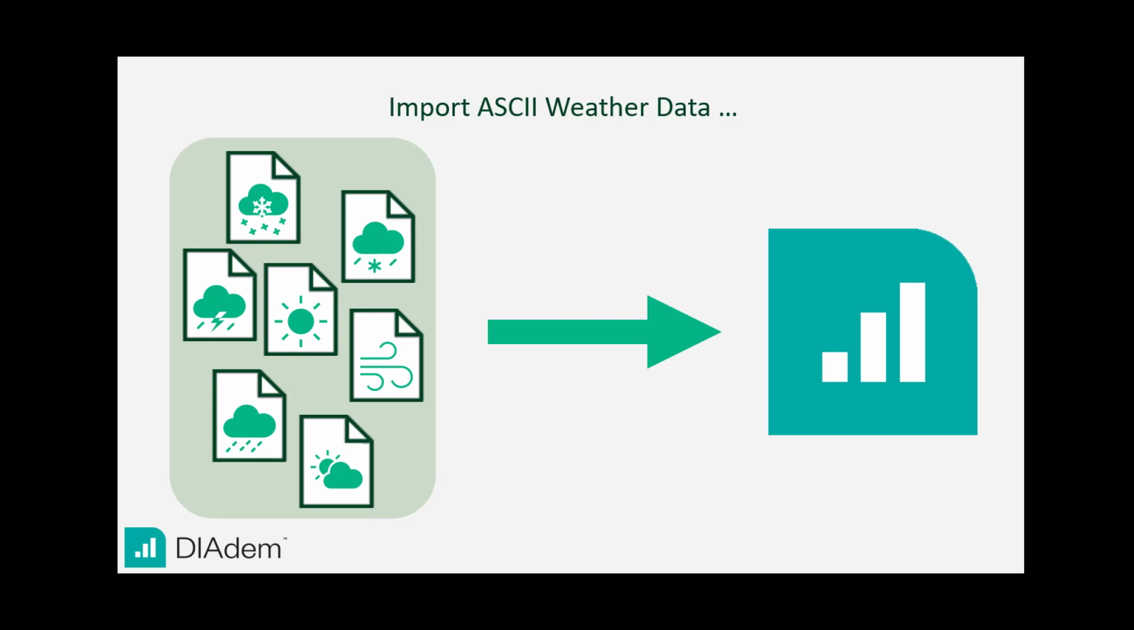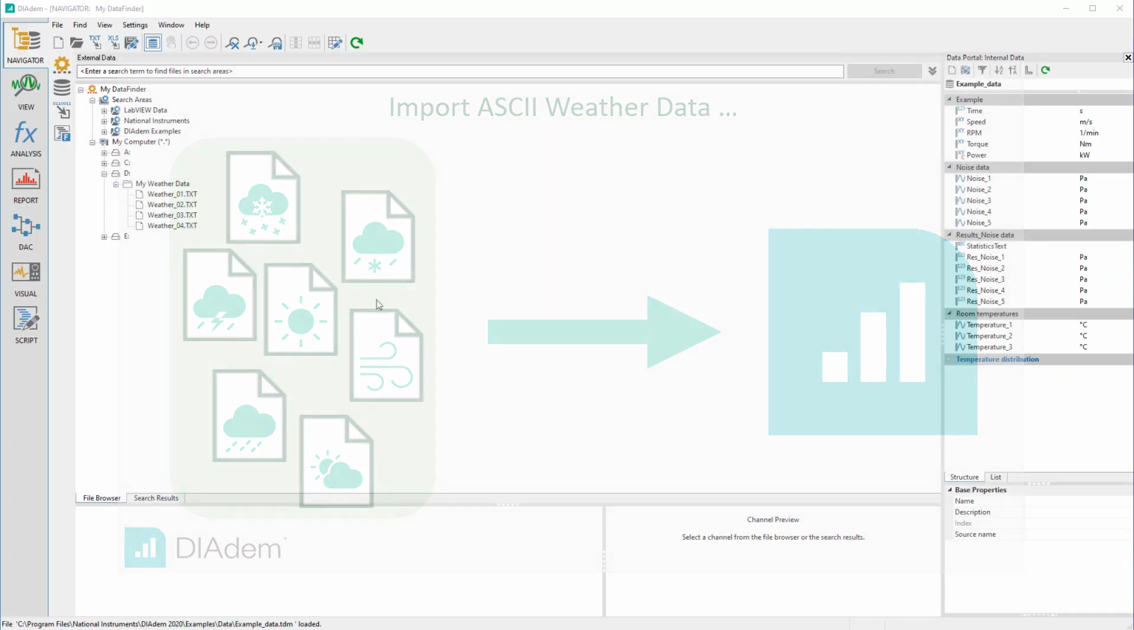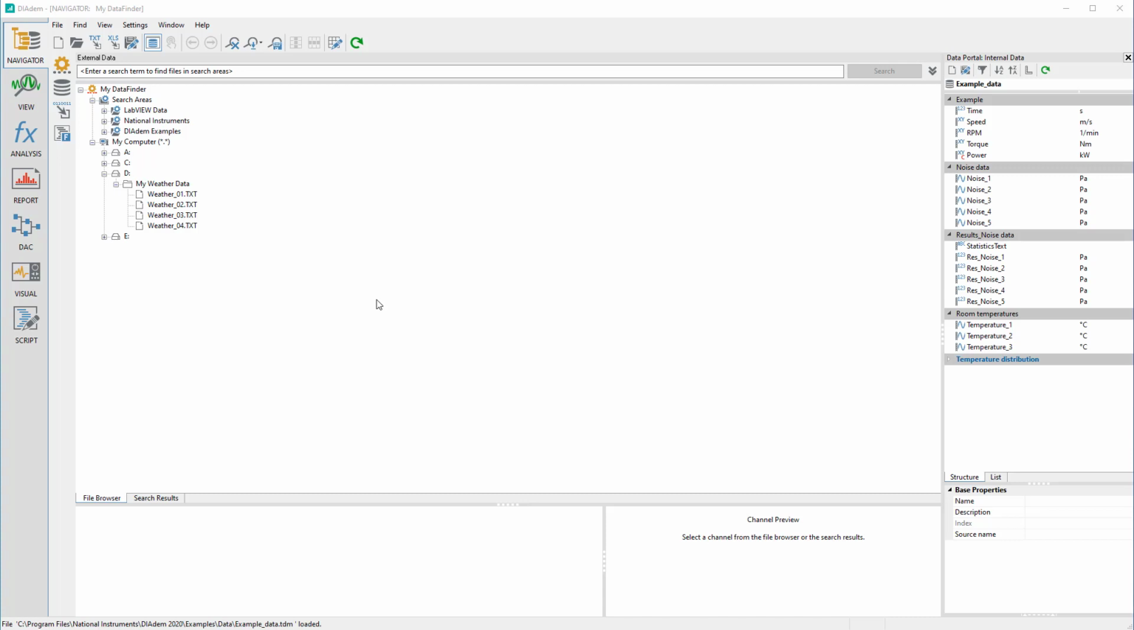This video shows how easy it is to load a proprietary file format in DIAdem. In the case in hand, we have weather data that was saved as text files. In DIAdem, we start with the Navigator panel to load our data.